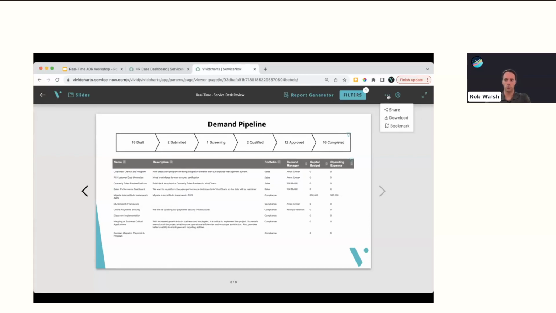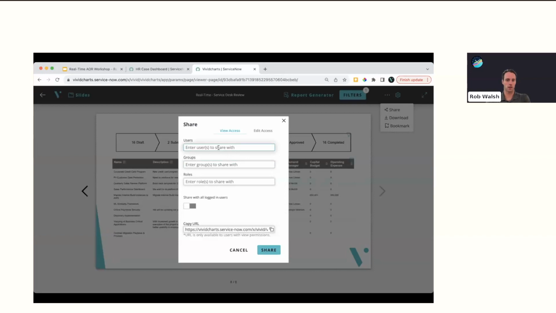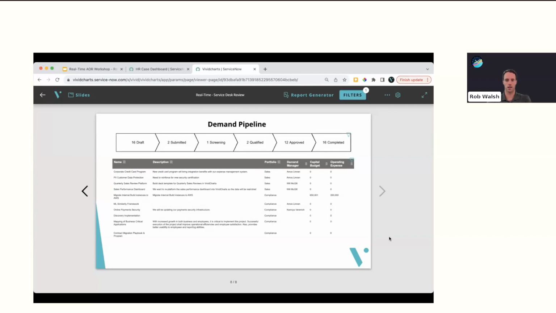Just like with our dashboards, we do have the ability to share slide decks as well with users, groups, or roles, as well as all logged in users. So if you don't have that paid ServiceNow license, no problem. You can still come and get slide deck reviews just the way you can with dashboards. So that takes us through our second report type, the automated slide deck.